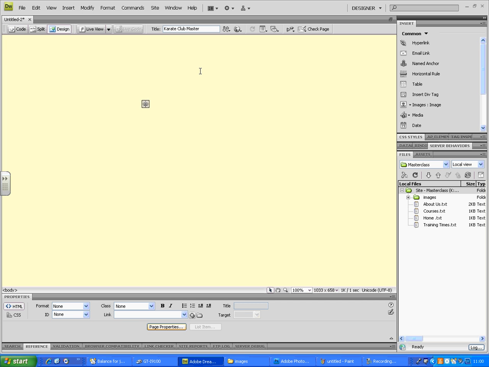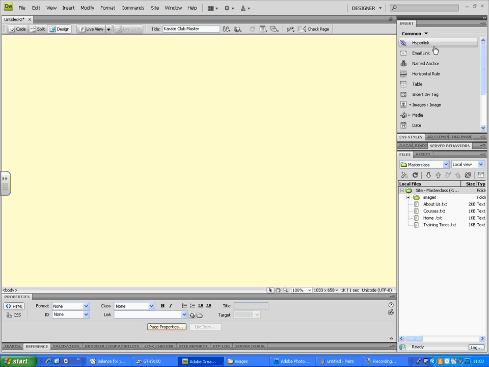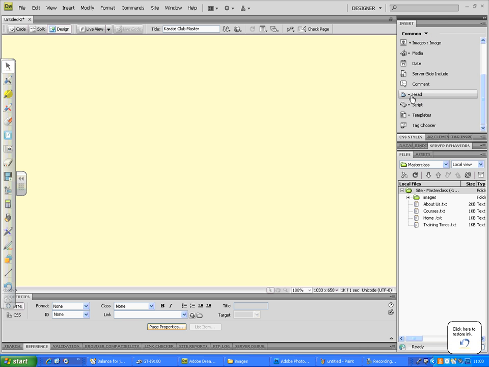Now next part is about the meta tags. So meta tags, again, you don't need to go to code view. Just stay in design view and under the common inserts panel, under the common, there's a head section here. So you simply go there, head, and you can select any meta information. So they have said here that you should have a meta description and designer name, insert your name.